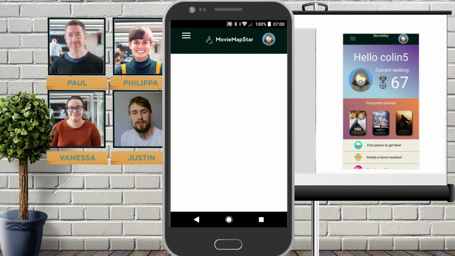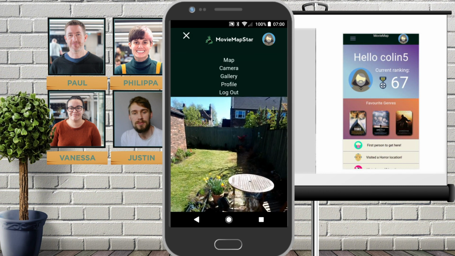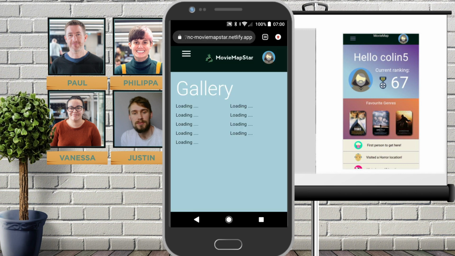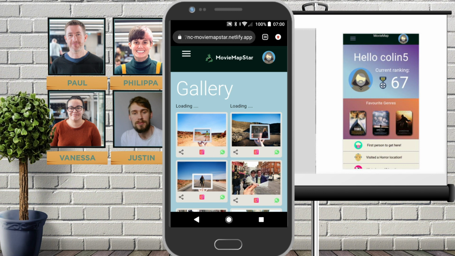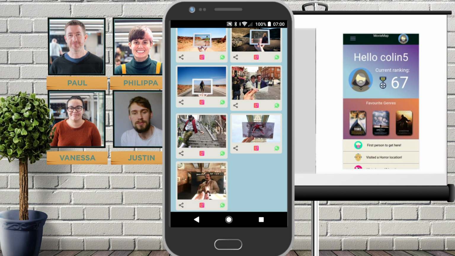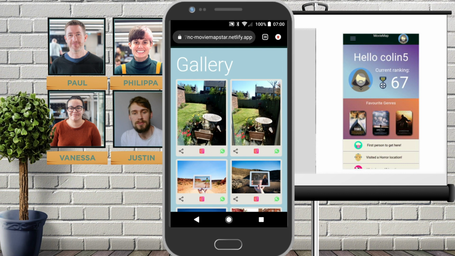And when I have taken this picture, this will be added to my gallery, which I can have a look through. So my previous location pictures are rendered there. As you can see, I have been very busy, and so are the images that I have just taken. There we go. I'm now going to pass you over to Justin and Vanessa, who are going to talk you through our tech stack.